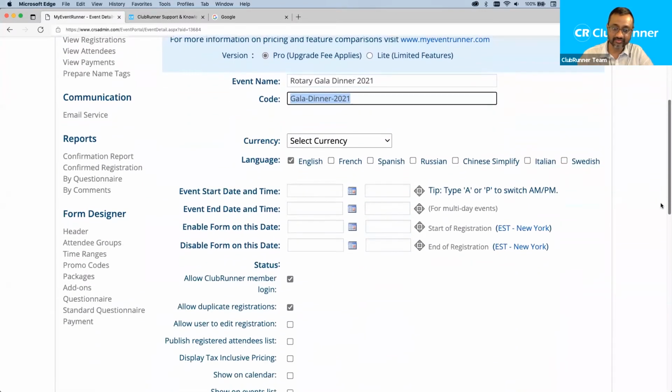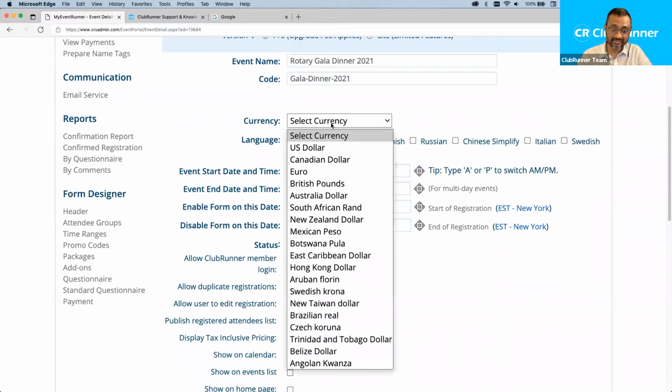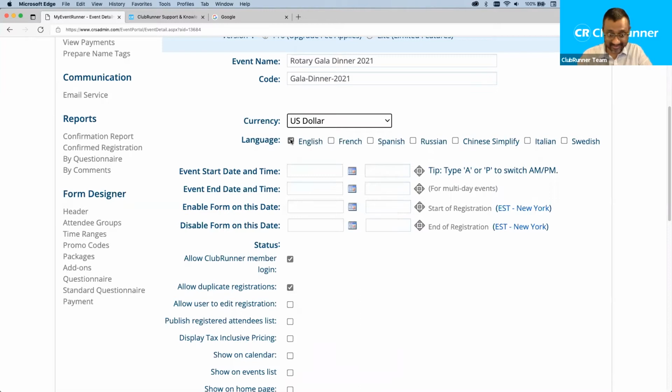All right. And let's move on to currency. Like I said, just for the sake of simplicity today, we're going to keep things in US dollars. So I'm going to click on that, and I'm just going to choose the top option, which is US dollars. We do support other types of currency, but I'm just going to choose US dollar today. And same thing with language, you can have a different language option in My Event Runner. I'm just going to choose English.